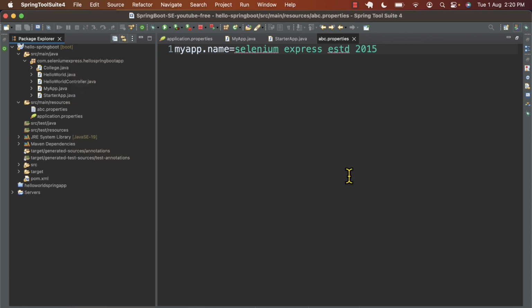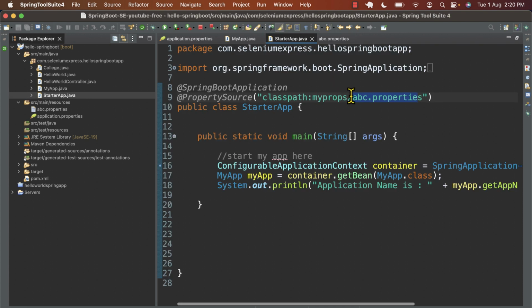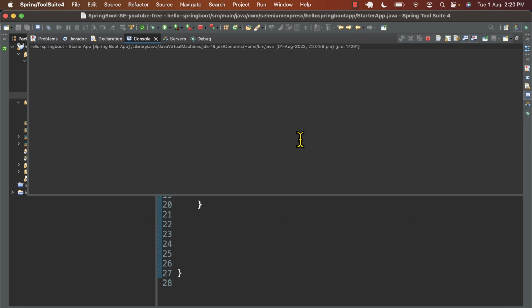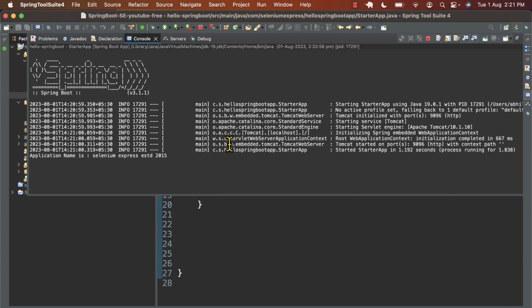Right now you can go to the starter app, and my props folder is not there. You can just write abc.properties, that will also work, or you can just write classpath: abc.properties. If you relaunch this, now this will also work fine. All right.